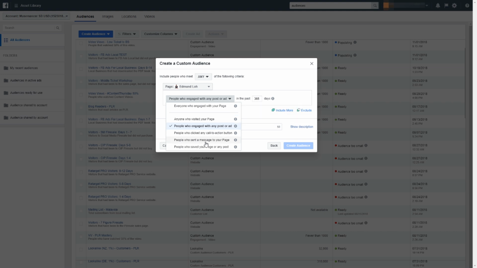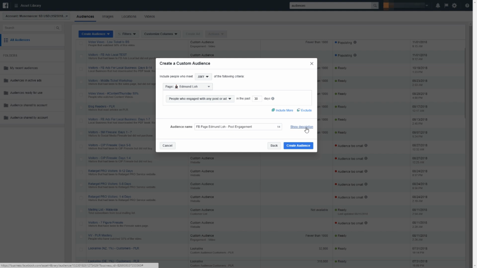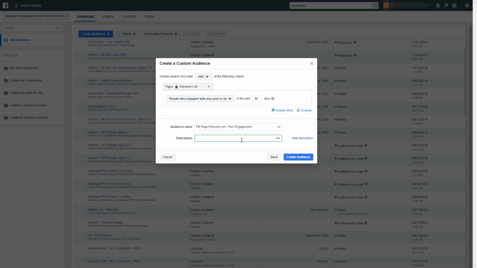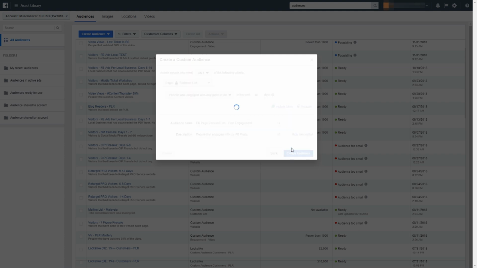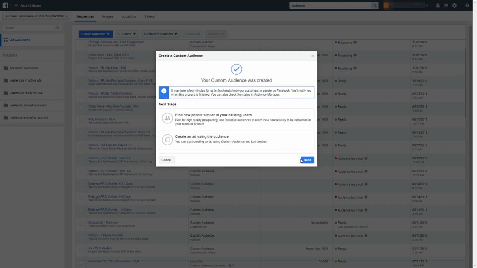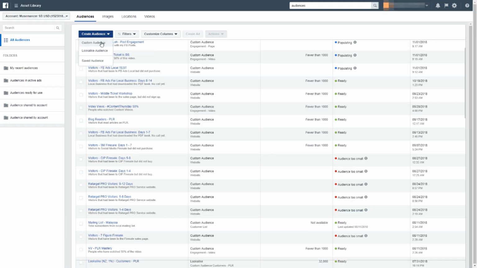Okay, so you can see that there are a few types going on here. I'm just going to put this as 30 days. All right, you can put a max of how many you want. That's totally fine. Okay, so I'm going to just call it FB page Edmund Loh post engagement. People who have interacted with any of my posts, I like to target them, right? People that engaged with my FB post. All right, we can click create audience. And yeah, we have another one here. You can create as many types of audiences as you want and target them.